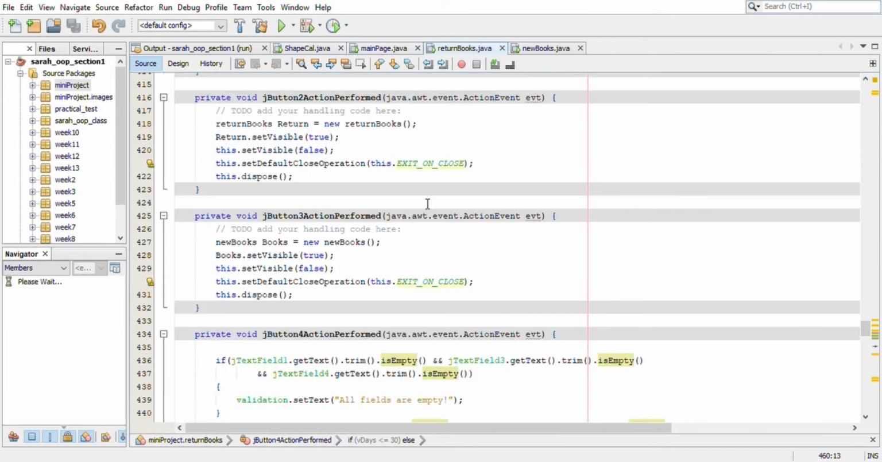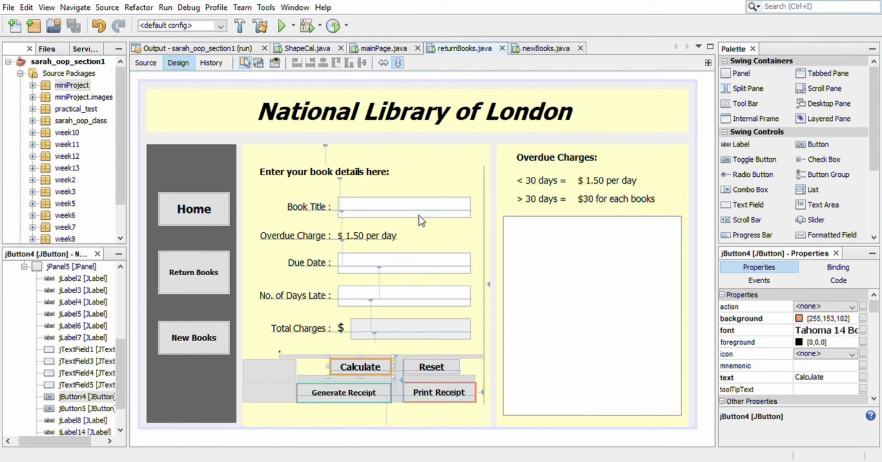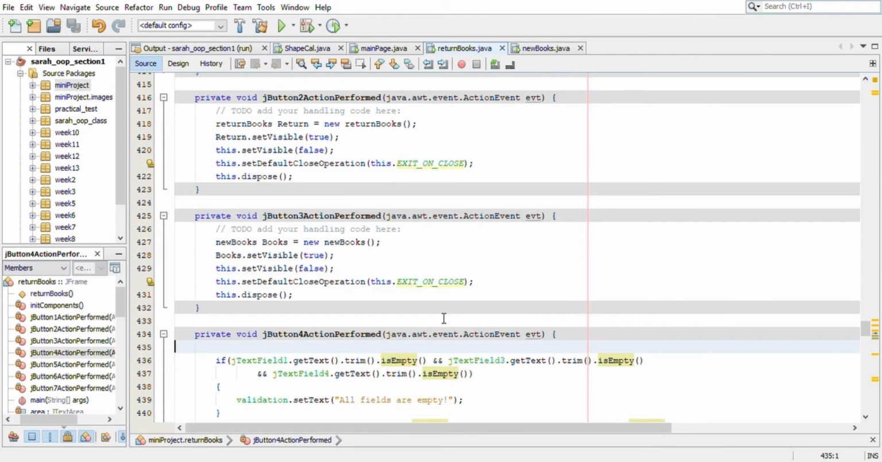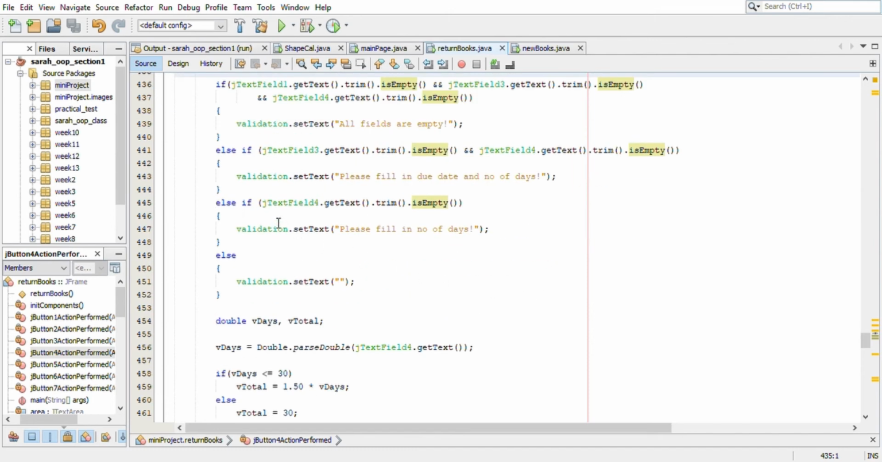Let's move on to the written books code. First, we have 4 buttons here: calculate, reset, generate receipt, and print receipt. We look at the calculate button first. For the calculate button, I use if else, which is selection, in order for the system to display the output of validation, like all fields are empty, please fill in due date and number of days, and also fill in number of days.